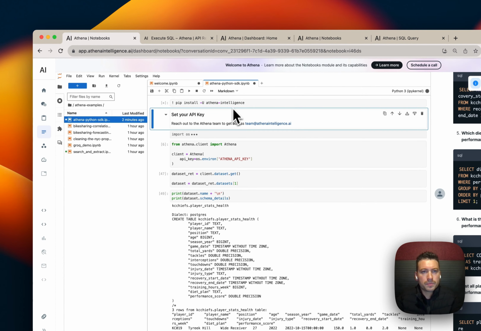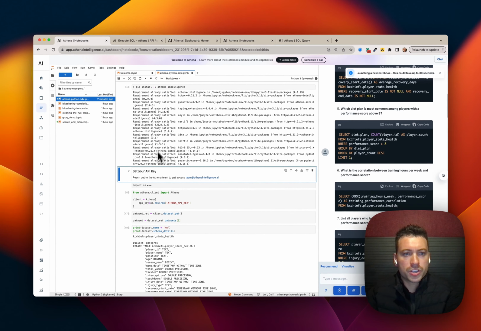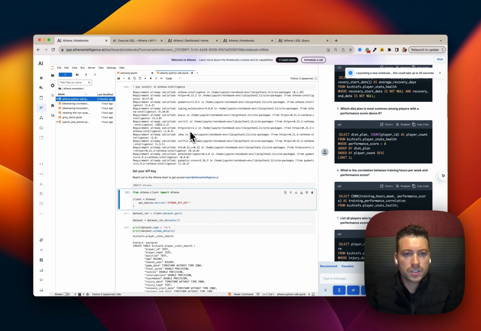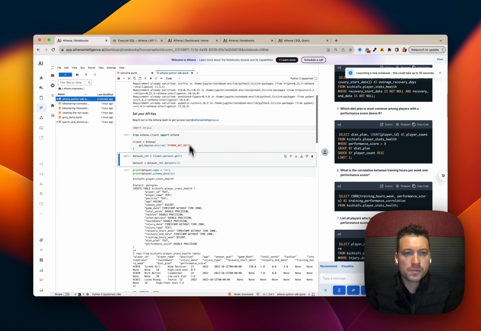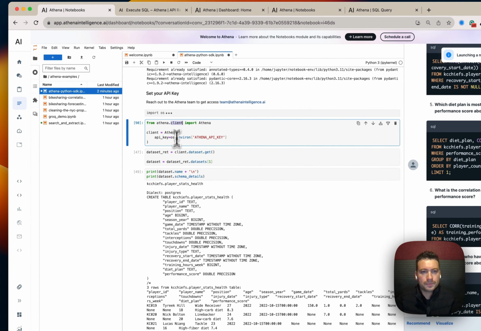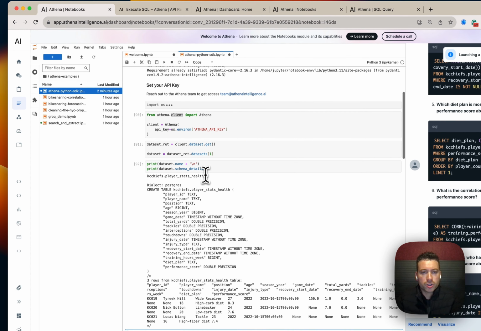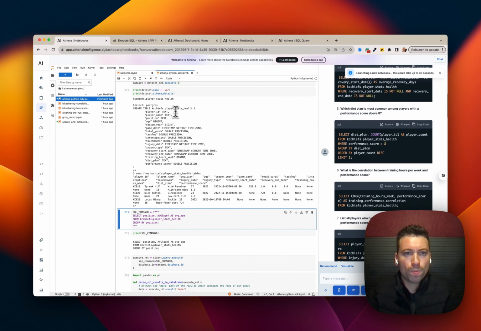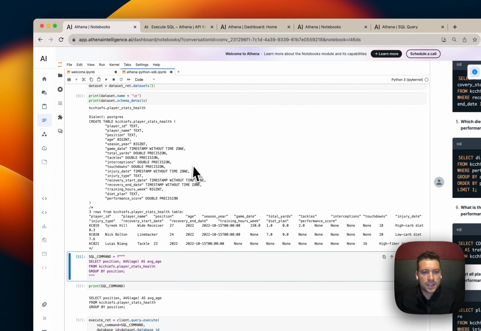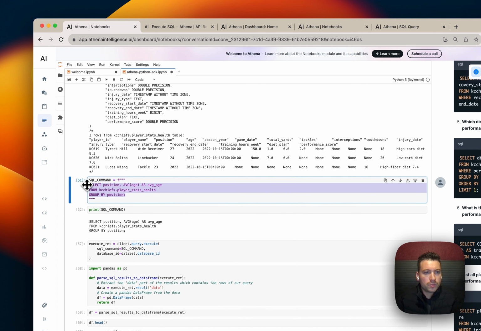We're going to install the Python SDK. Reach out if you need an API key. Set the API key as an environment variable. Connect to our client. We're going to grab some data sets. We can show here briefly some of the schemas, the name, some of the metadata. We have a previous SQL statement that we're testing with. We can use this one or the one that we just ran.